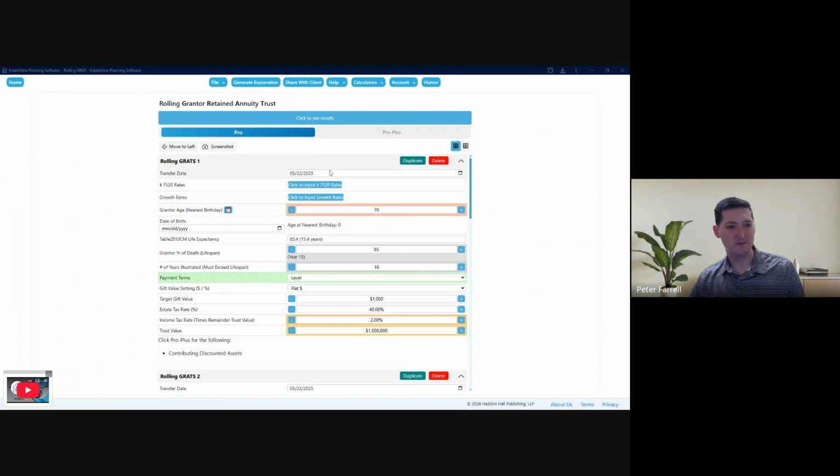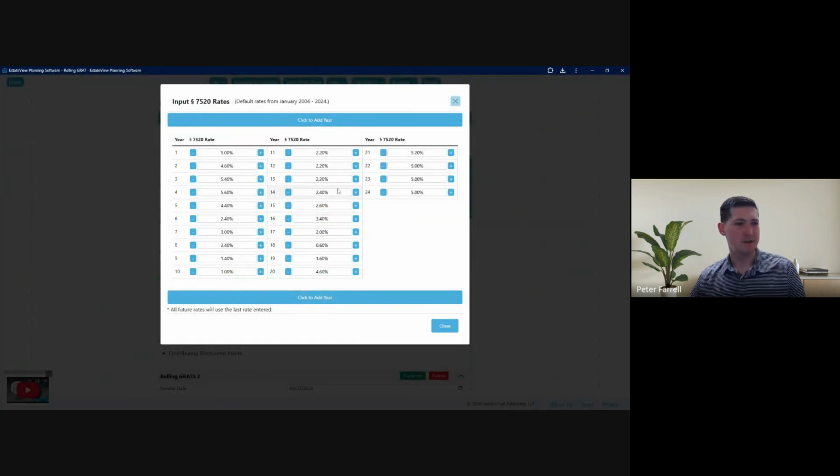So we have the transfer date. This is the date I'm recording it. The second input we have is to choose the 7520 rates that you want to illustrate. So I mentioned this briefly before, but we took the rates from 2004 to 2024, January of each year, and we entered those here. You don't have to use those rates. We just, without knowing what they were going to be, thought this would be a good way to illustrate this.